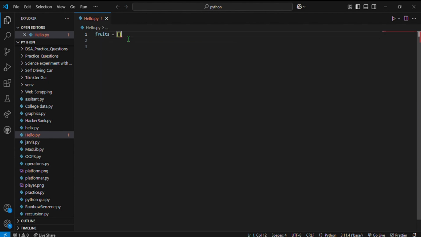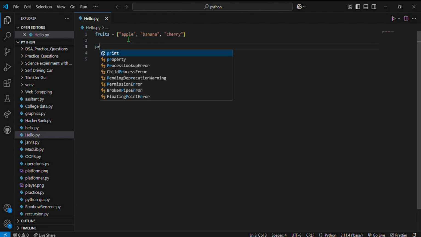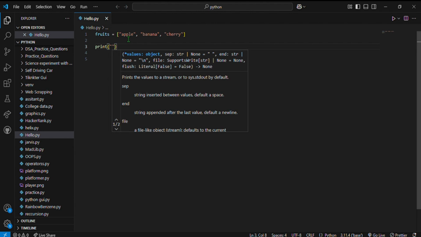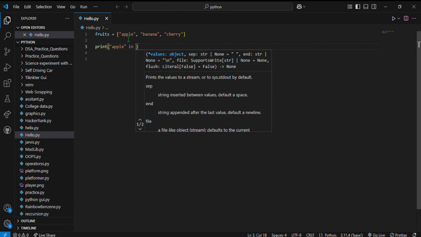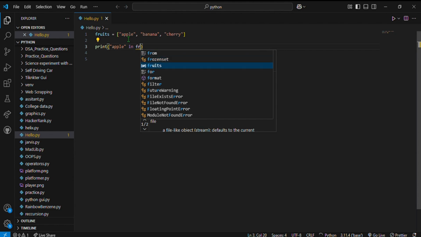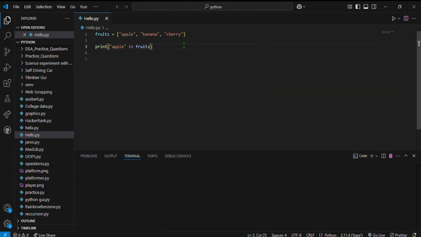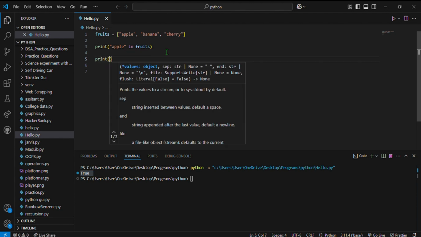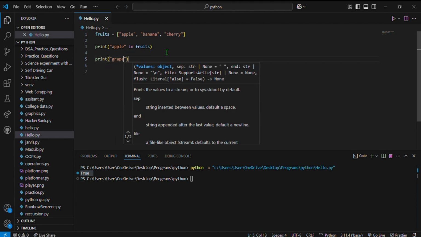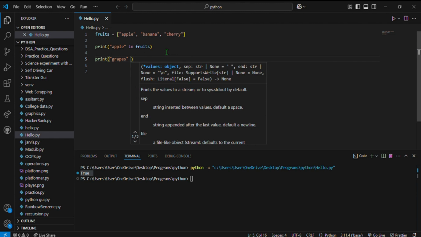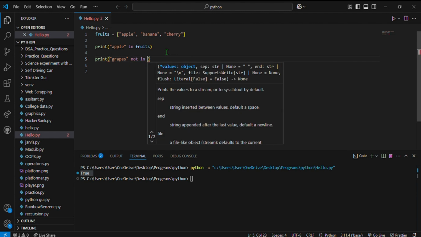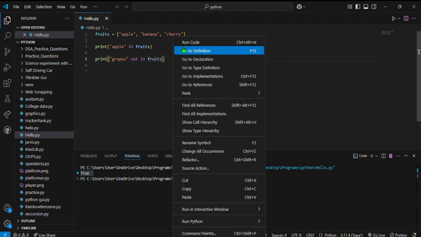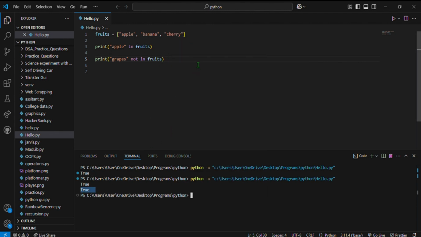I have a variable, and in this variable, we will initialize a list. So here I am writing a list which is apple, banana and cherry. Now we will use the membership operator here. So let me write print apple in fruits, and this will give me true because apple is in the list. Now I am writing print grape not in fruits, and it will also give me true because grape is not in the list. So this is how we can use the membership operator in Python.